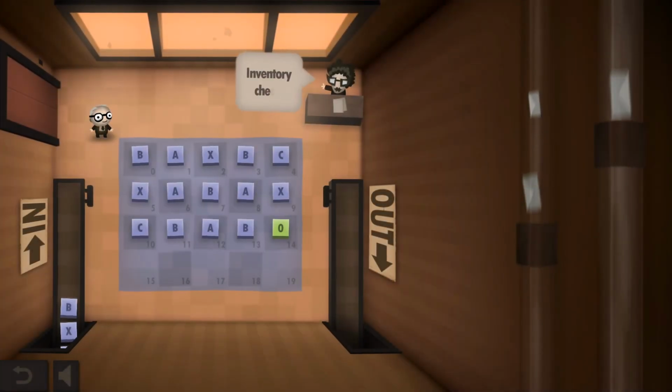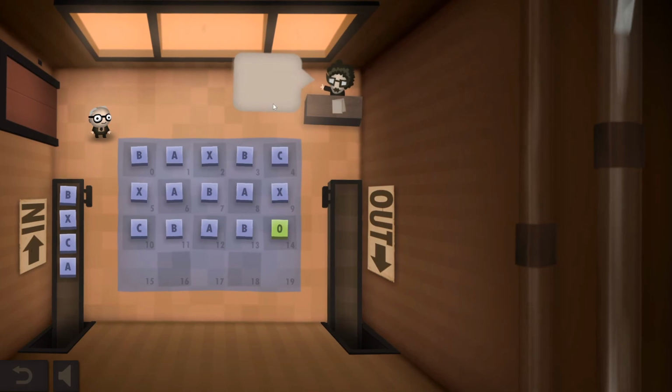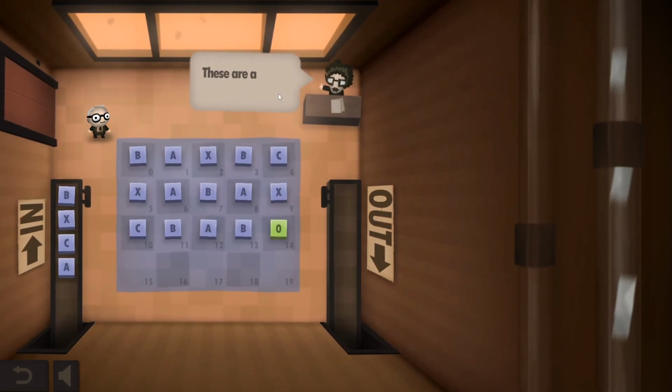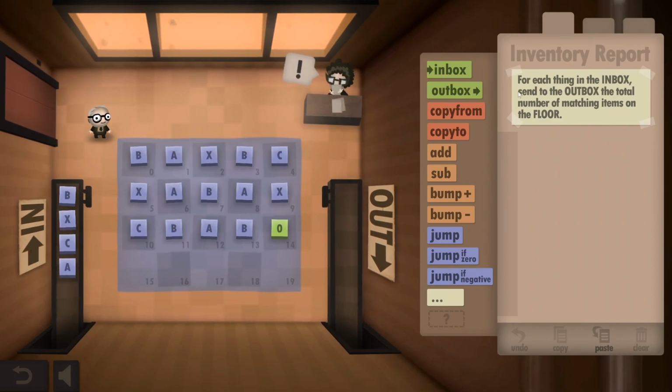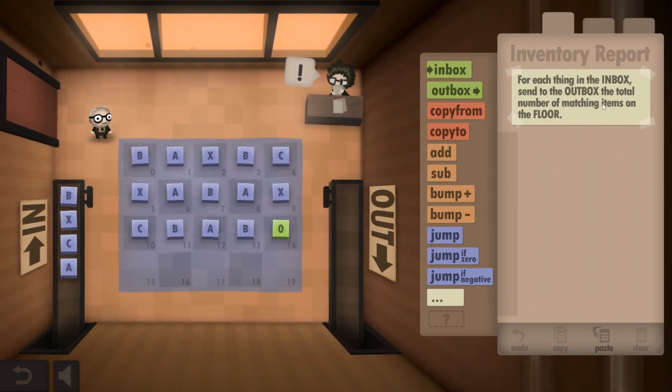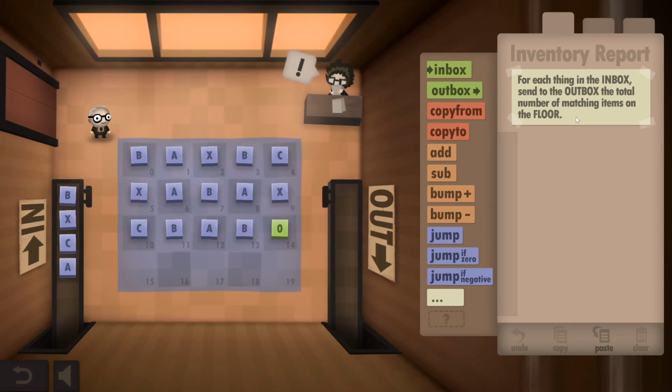Level 32. Inventory check. Accounting verification, surprise audit. These are a few of my favorite things, so let's get started. For each thing in the inbox, send to the outbox the total number of matching items on the floor.